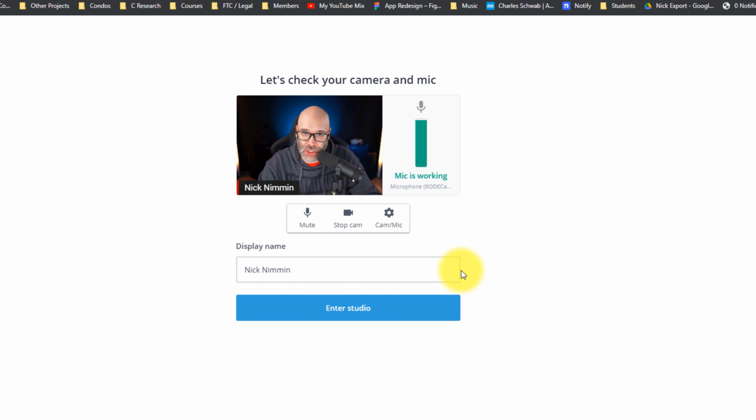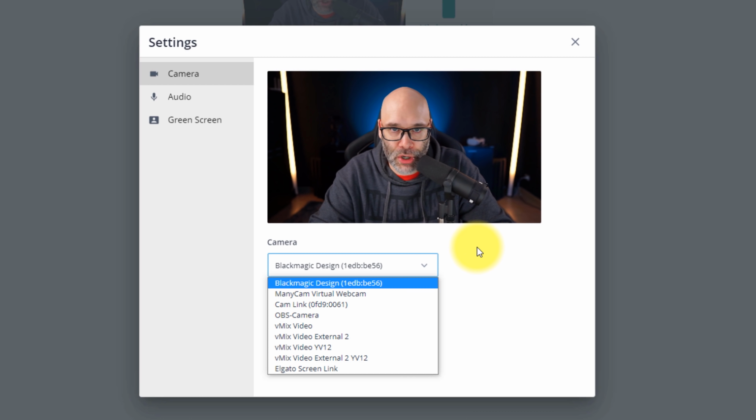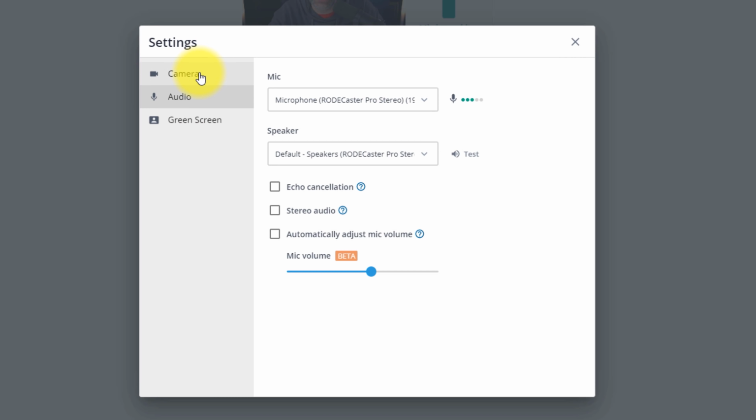But if you did want to change your audio or your camera source, all you have to do is click on this little settings icon, and then you can choose from a drop down whichever camera it is that you want to use. And of course, the same thing applies to the audio.